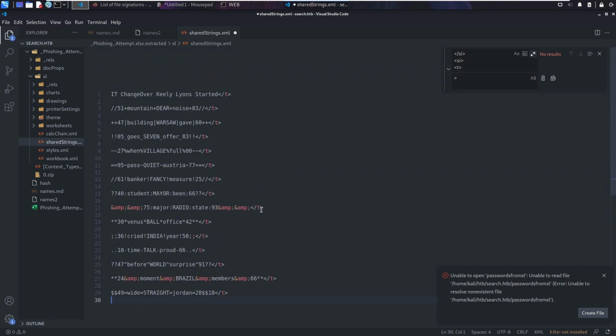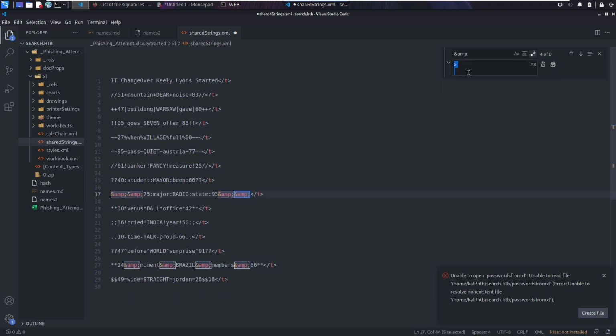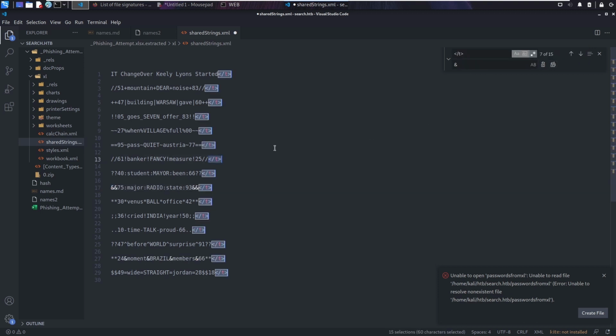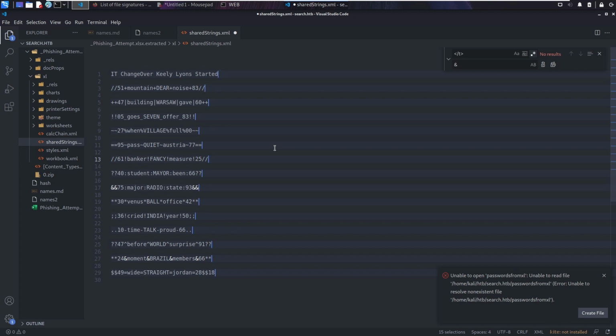Looks okay to me. I'm going to go ahead and replace these amps here with an and sign, just to make sure in case the passwords actually mean something. We'll go ahead and remove that. And we'll go ahead and remove this bit here, like so. Cool, looks good to me. I'll go ahead and hit save.